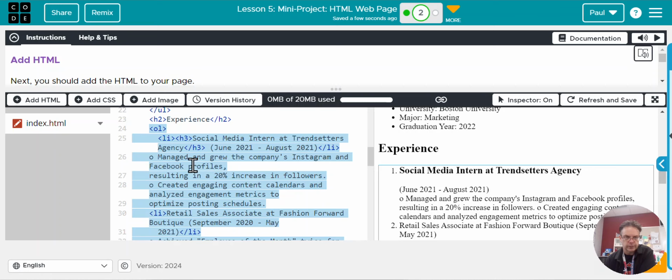Next thing what we're going to do is we've got some information going on here. Underneath the job description, the name of the job, they now have an unordered list. You see how they've got the bullet point here: managed and grew, created engaging content. So they've got two unordered list items.